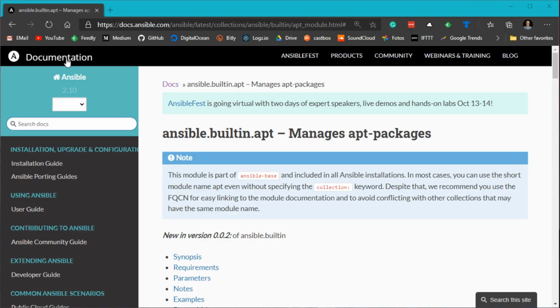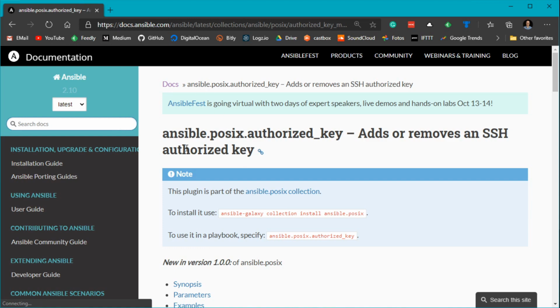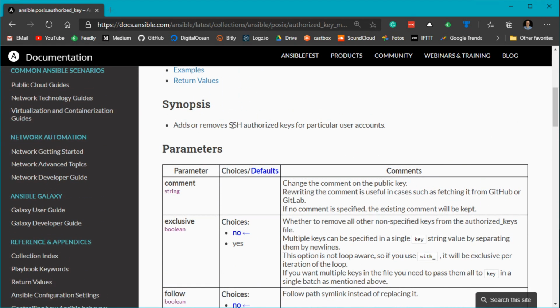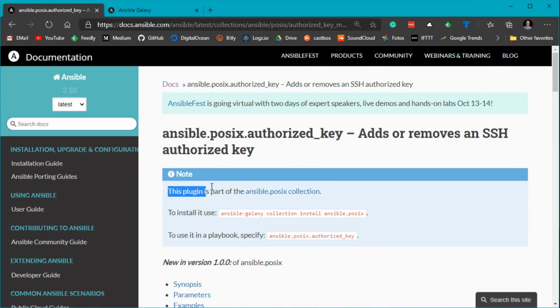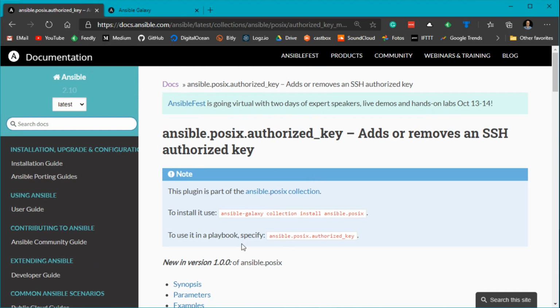So let's just go to the Ansible documentation and let's search for authorized key. And we have a module that is called authorized_key, which can be used to add and remove SSH authorized keys for particular user accounts. So this sounds exactly like what we need. One thing you should notice is this is a plugin and part of the POSIX collection, so you need to install this via this command here, ansible-galaxy, which can be used to install any additional plugins you will need when you want to extend the Ansible functionality.